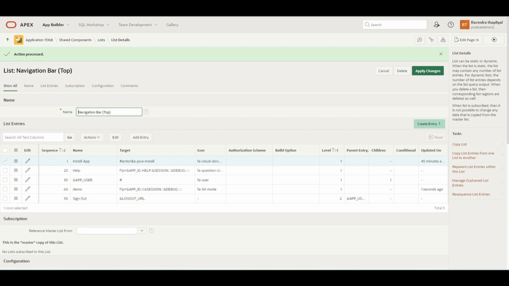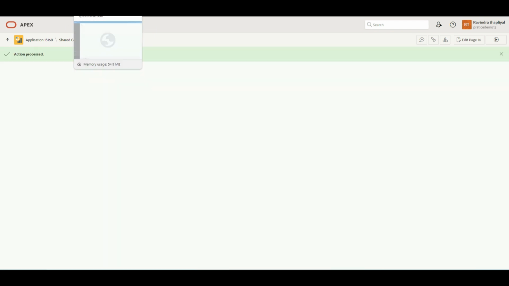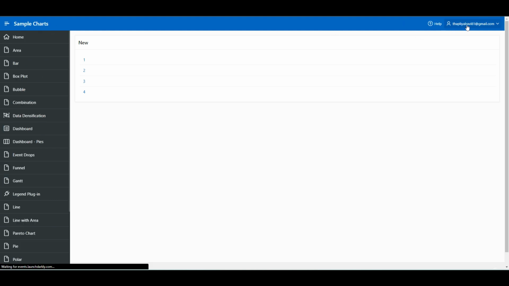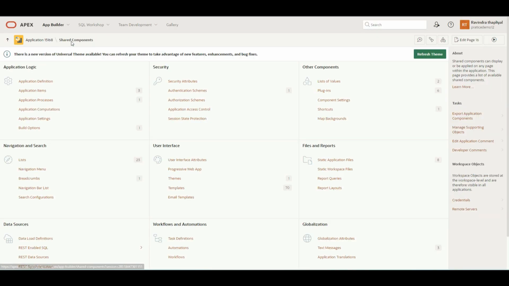And also we can give it a parent as well. As of now, if you can see, I will click over here. I will define it a parent. So its parent would be this one, app user. So now it will come under this one. So likewise you can access navigation bar list as well.